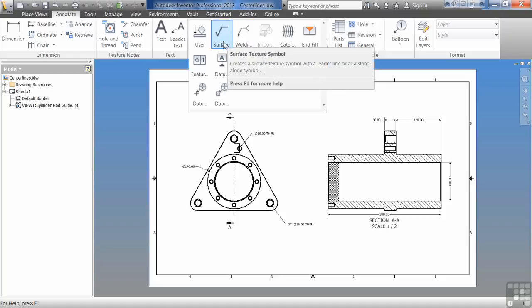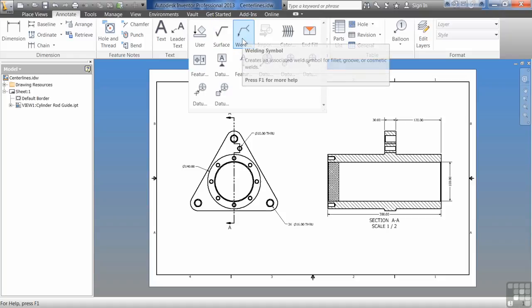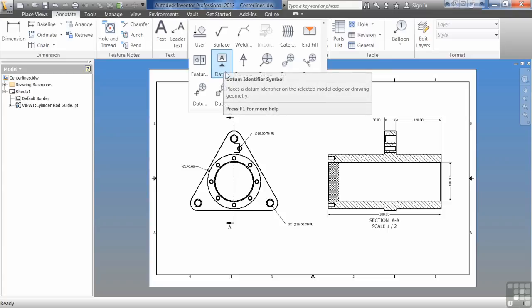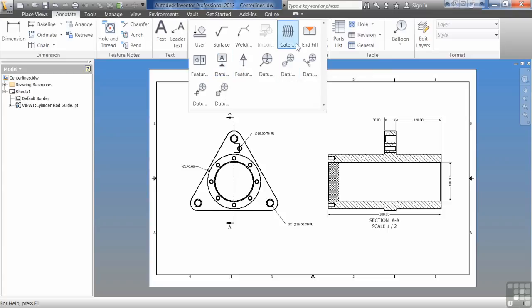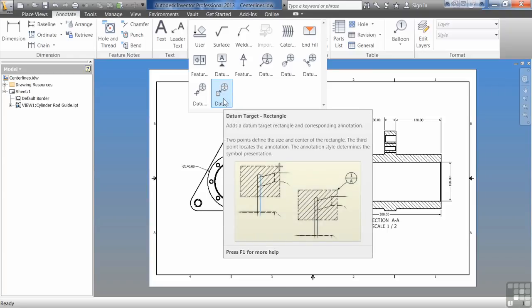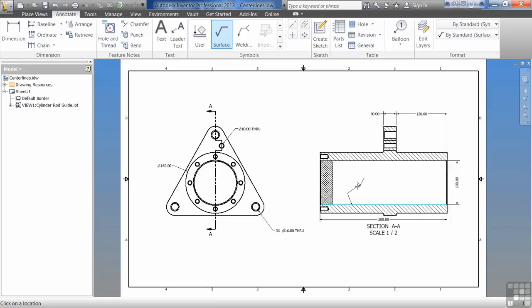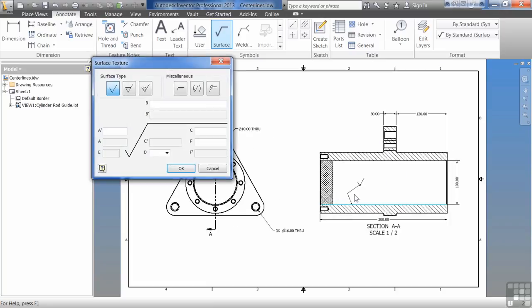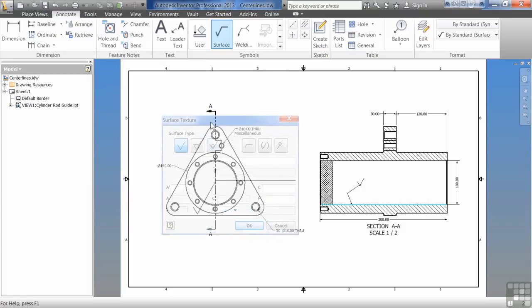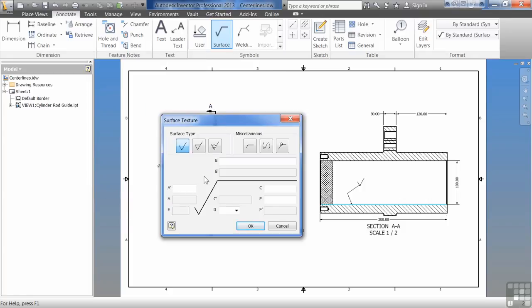Most common ones are probably surface and weld, and you can get into datums and even some infill and some different welding symbols and some different datums that you have to be able to come in here and change the datum of an object. I'm going to choose the simple surface here. I can either drop it right on there like normally people show it, or you can do kind of a walk around there.